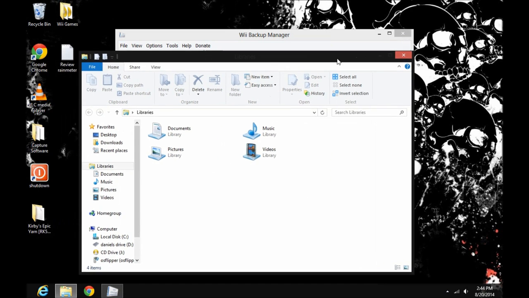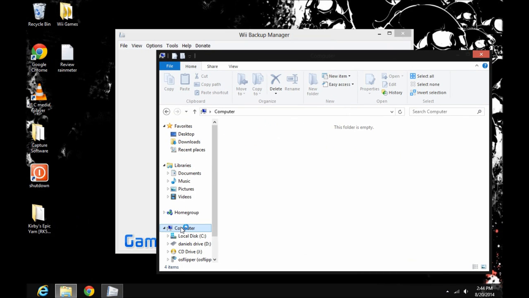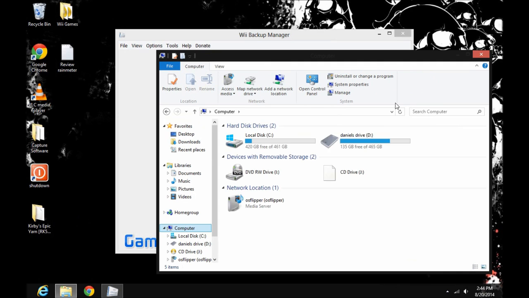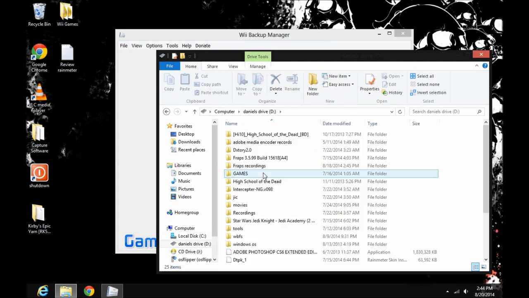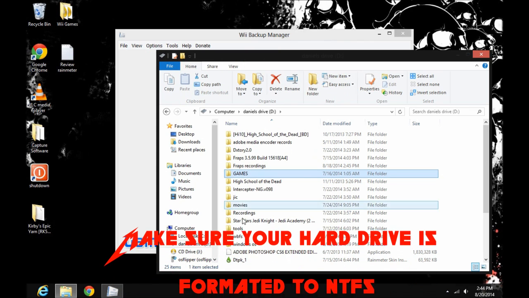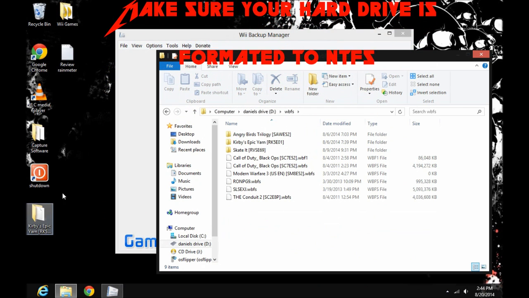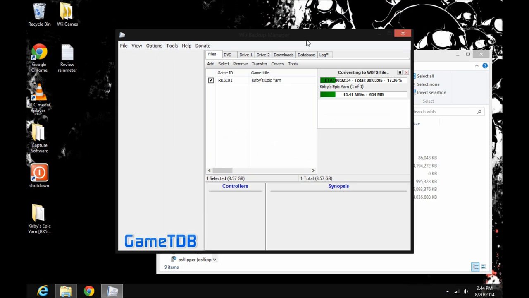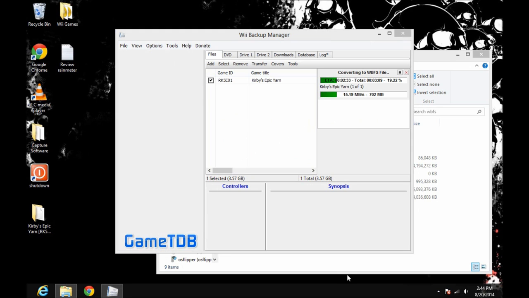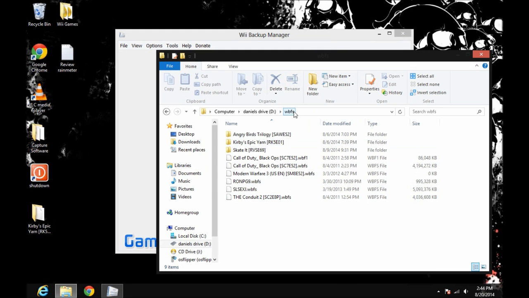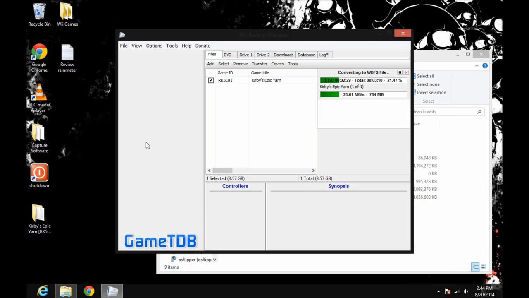You want to just open up your computer, go under your hard drive or flash drive settings, and go in the WBFS folder, which you should make beforehand. Just label it WBFS. Then you just drag and drop your game in there once it's done converting the file. As you can see, I already got the game in there, but I'm going to let this convert so I can just put it in anyway. So, see you in a few.